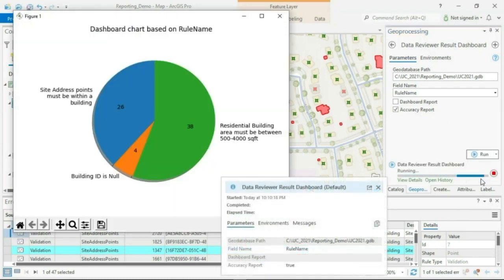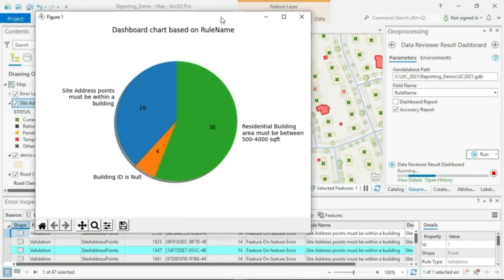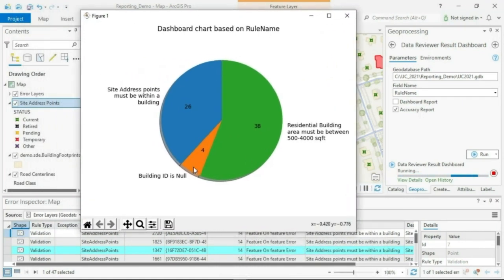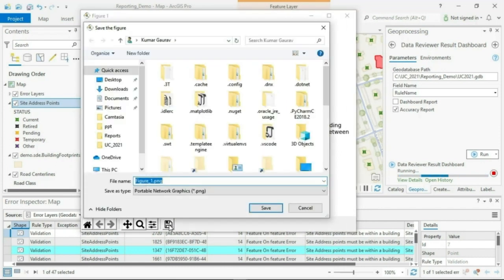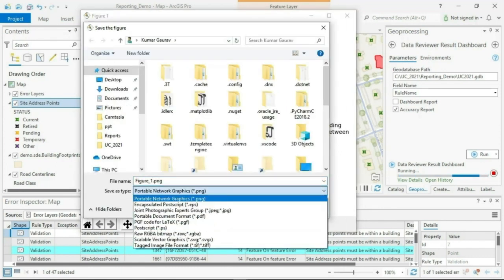Once you run this script in ArcGIS Pro, a pop-up will appear with a chart that will show you the number of errors present in your error layers with a specific field that you opted in the GP tool. In this case, it is showing how many errors of different rule types are present in my database. This pop-up will give you an option to save this chart as a standard picture format. Once saved on disk, you can share this chart with others.